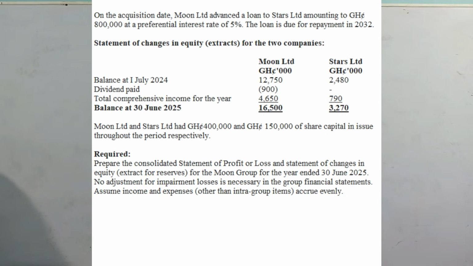On the acquisition date, Moon Limited advanced a loan to Stars Limited amounting to 800,000 Ghana cedis at a preferential interest rate of 5%. The loan is due for repayment in 2032. Statement of changes in equity extract for the two companies.